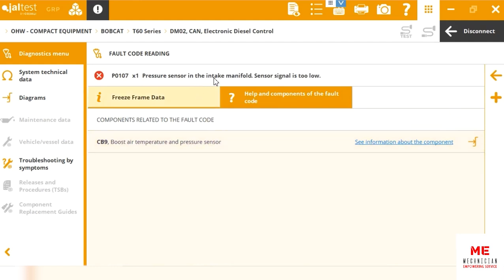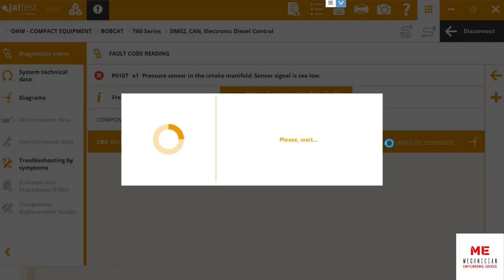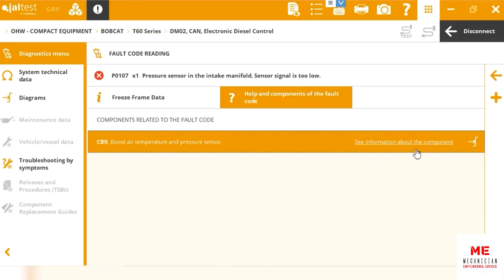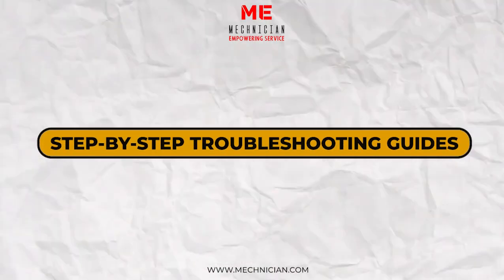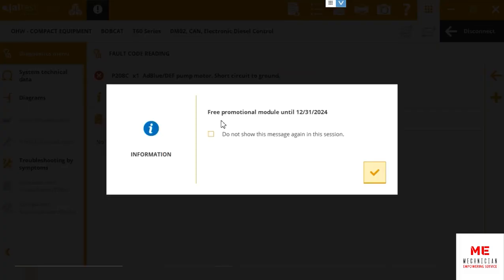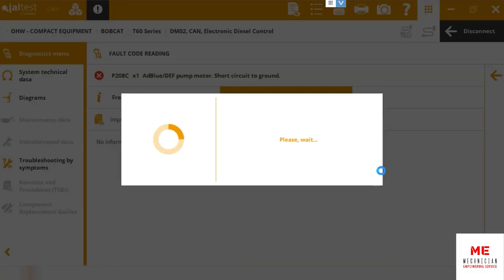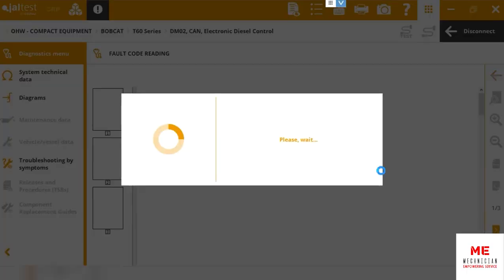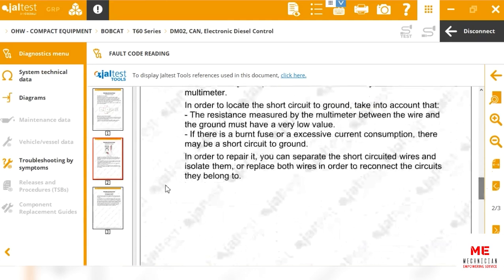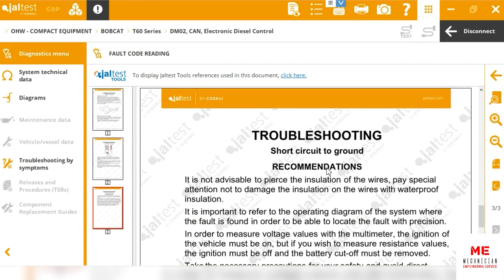So in this example, the pressure sensor in the intake manifold signal is too low. It takes you right to the component, and you can see the image of the part and the pinouts. In this case, if available, there are also the values. It could be either a document or step-by-step instructions on the troubleshooting. And here you have the possible fault causes, how to check them, and at the end, the final recommendations on this.